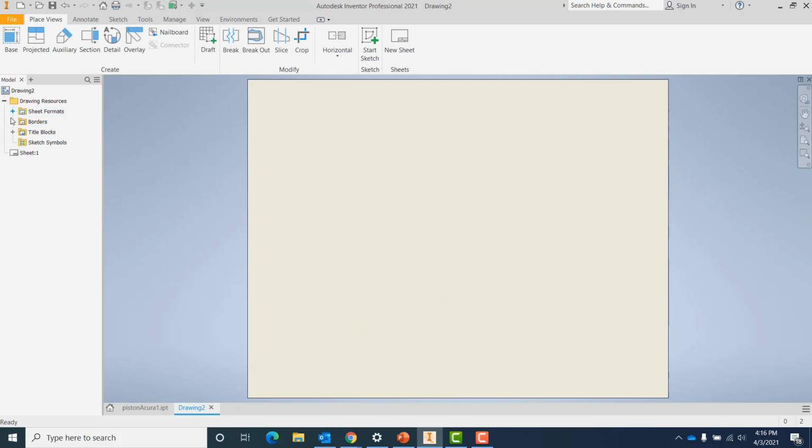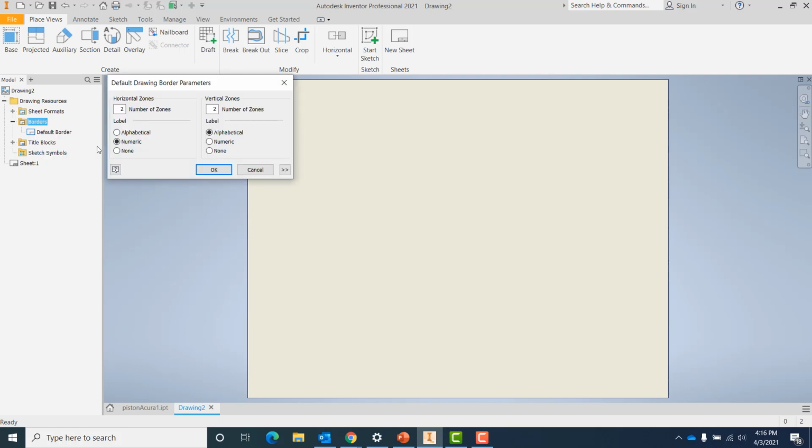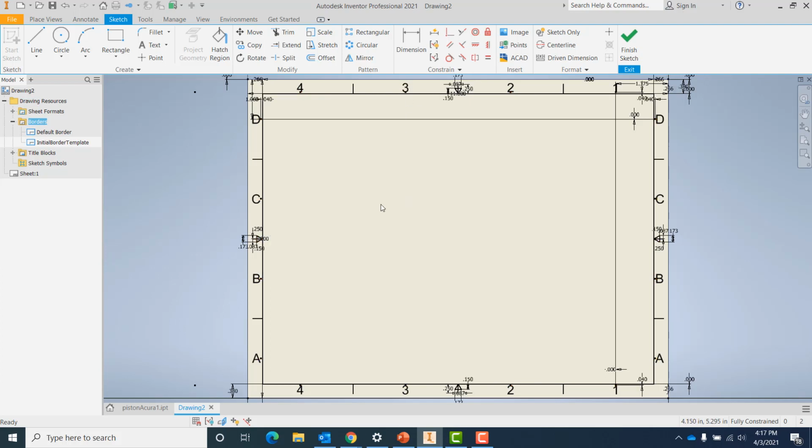I'm going to come up here and show you how to make your own border. So this is zone borders. And if you have a huge poster that you want to find something on, you can define zones, kind of break it into grids. So numbers and alphabets. So you can say, oh, go to C3, and that will be where it is on the poster. So you can play around with that.